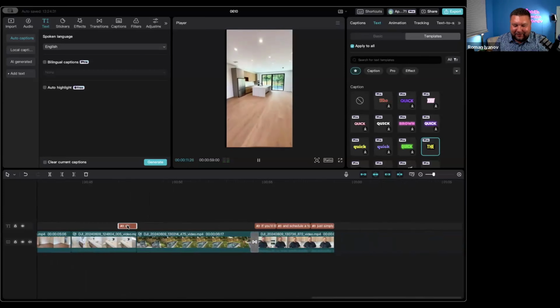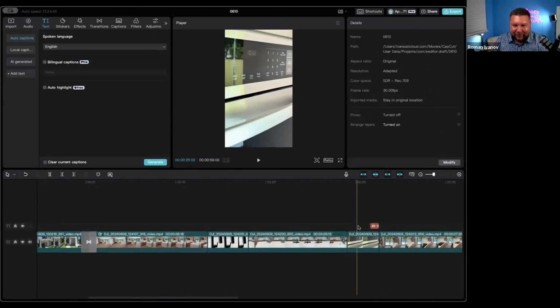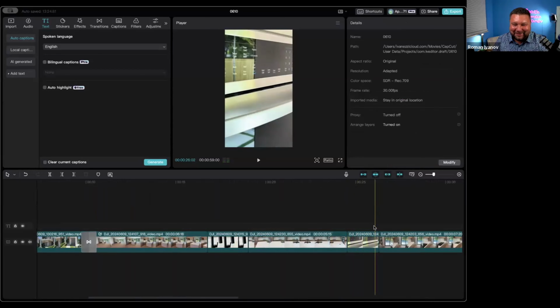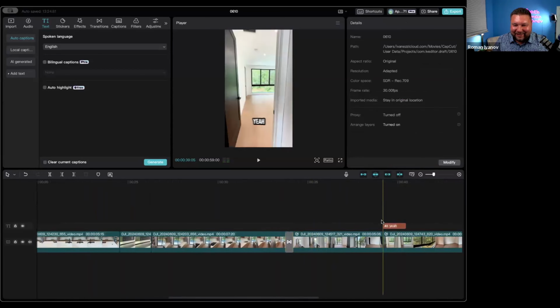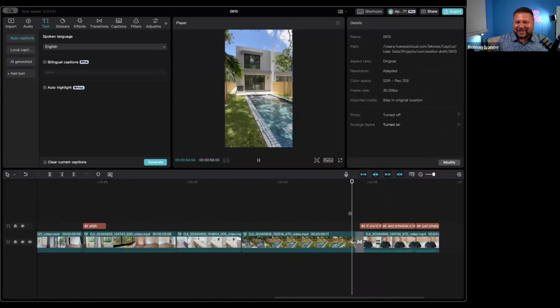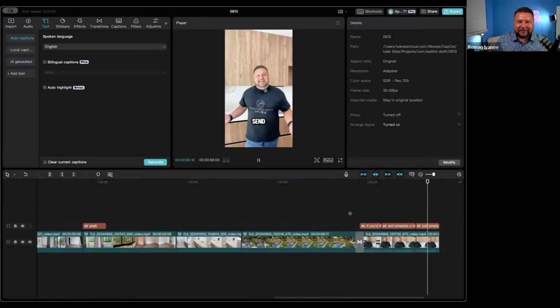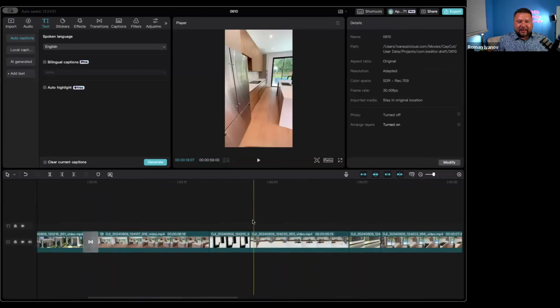Sometimes CapCut wants to add something unnecessary like this. Oh, maybe it's cool, but maybe I just leave it next time. Get the address and schedule a tour of this beautiful home. Just simply send me a message. All right.